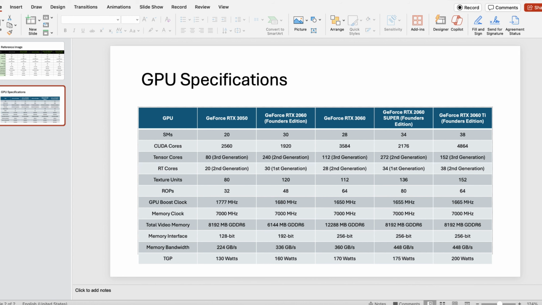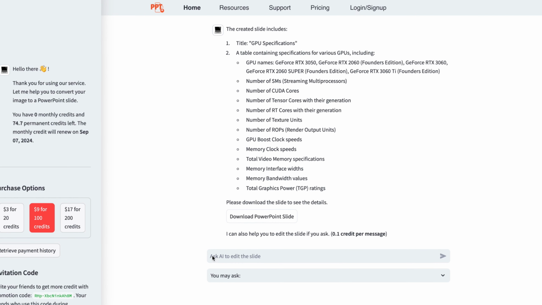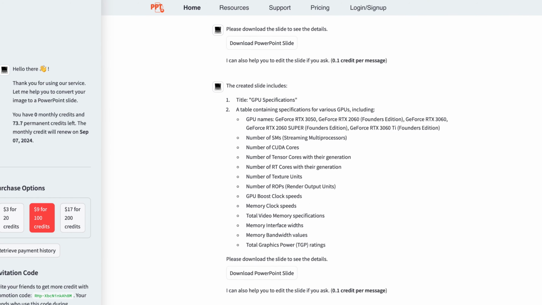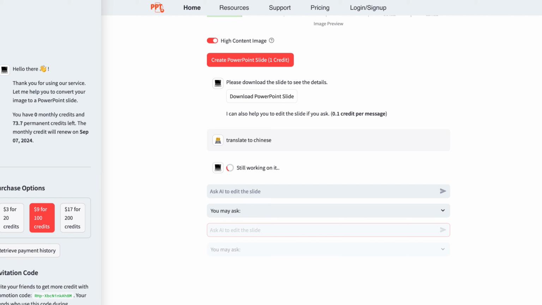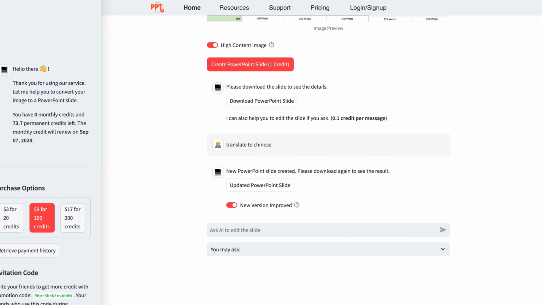5. Review the content. The first slide will be the original image, while the subsequent slides will contain the extracted content. To translate the content, simply type "translate to Chinese" or any other language you need and hit Enter. The AI will quickly generate a new version of the slide with all text translated into the specified language. 7. Review and finalize. In just a few seconds, your slide will be ready with the translated text.